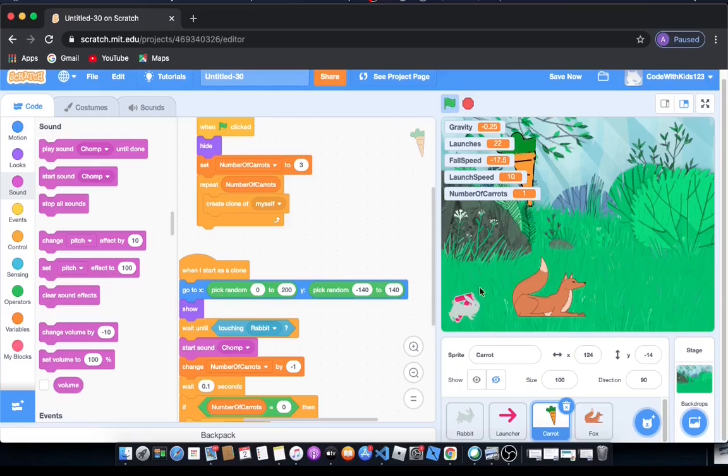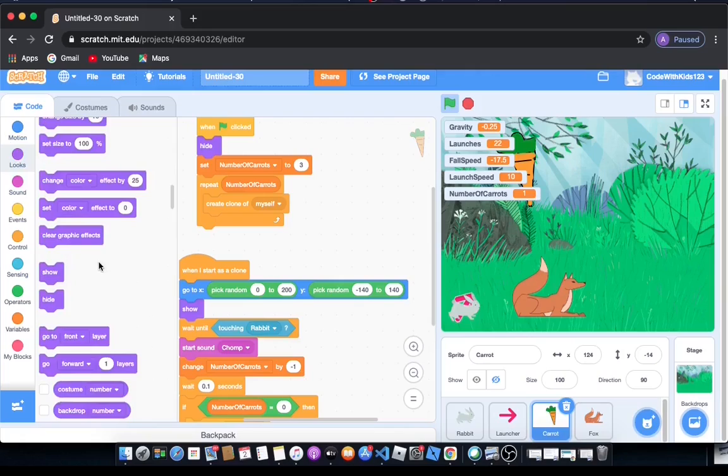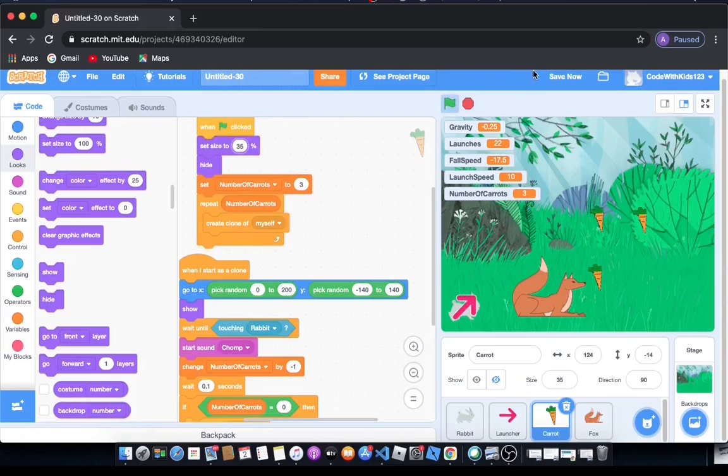And what we want to do is make the carrot a bit smaller. So we're going to go to looks and make it set size to, let's try 35%. That's small enough? Yeah. Okay, maybe I'm thinking 45%. It looks a bit small. Yep, that's perfect. That's the perfect size we want.